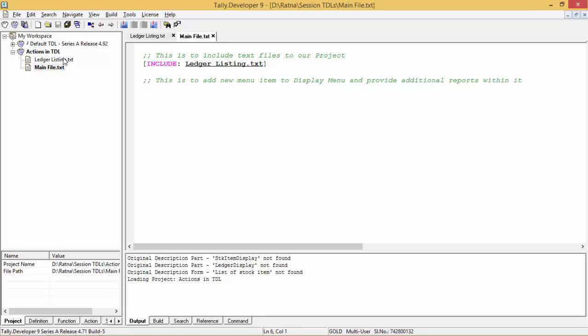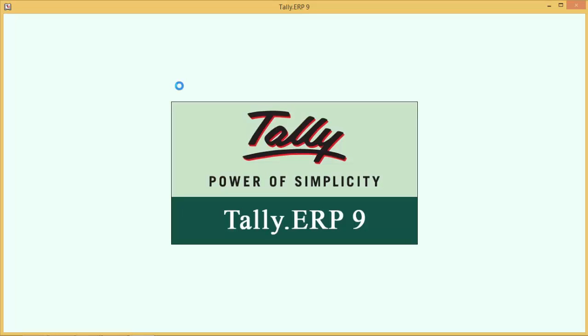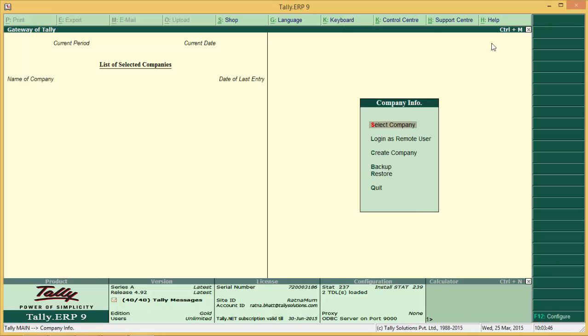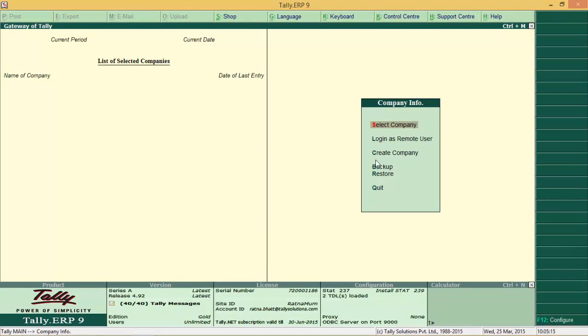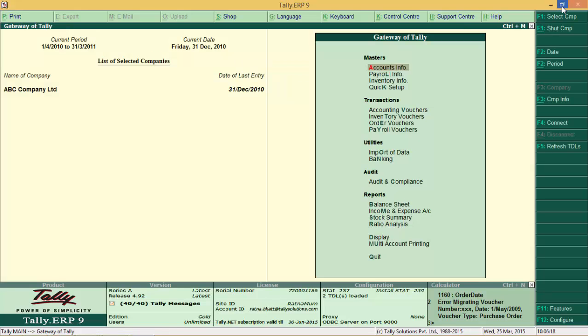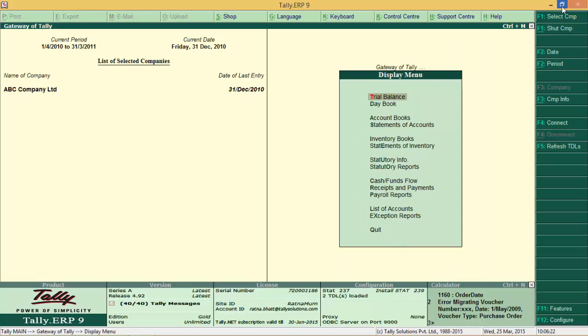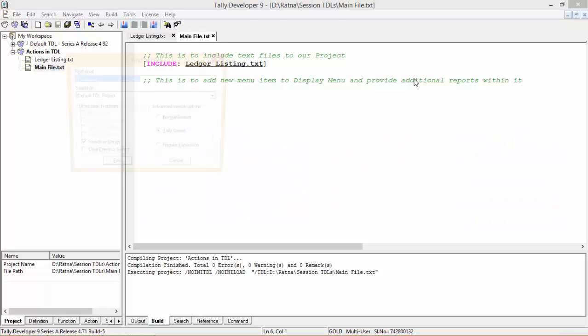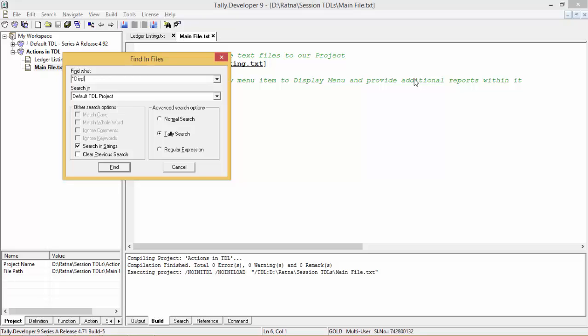Now what we will do is, first we will execute our Tally. Tally is executed, and Tally is open, and now we'll select a company, ABC Company Limited. And now in this display menu we will add our new menu. So what do we look for? We will look for this text, display menu. Now going to Tally Developer, Control D, find what? Display menu, and it's a text, so we give it within quotes in default TDL, and we say find.